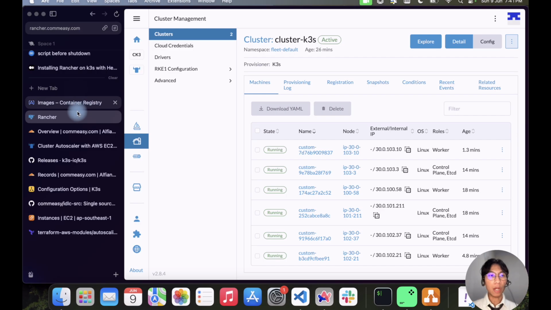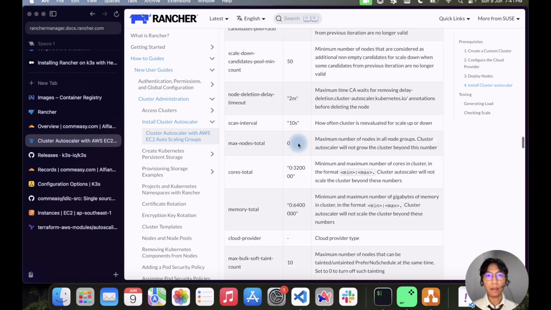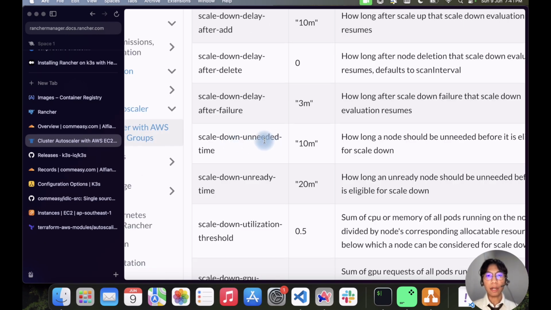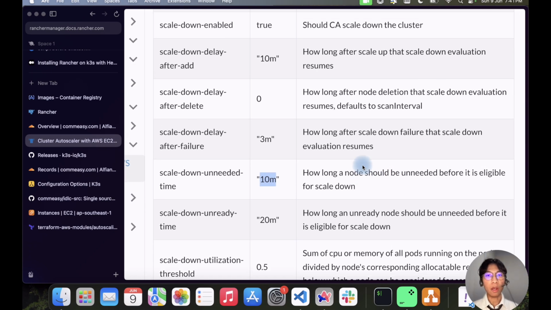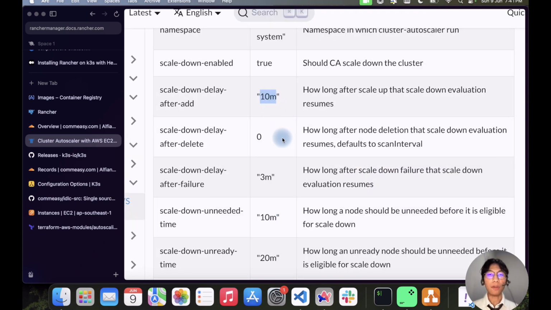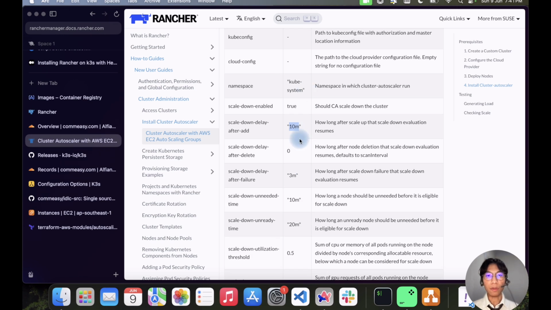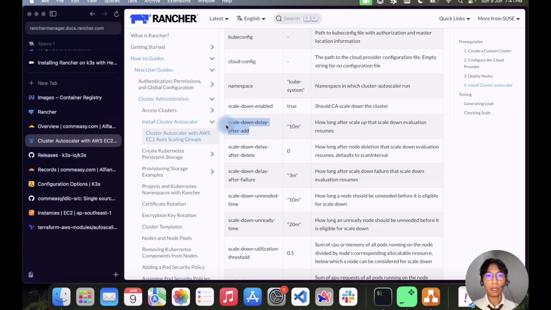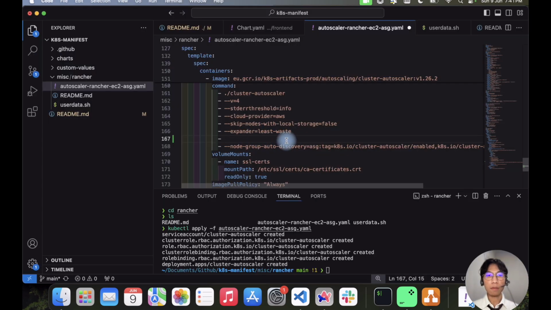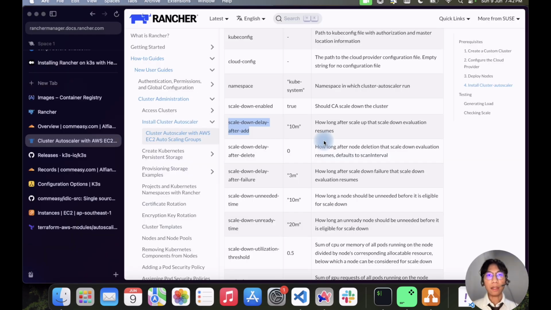We can actually tune the duration of the scale down. Here in this documentation, the scale-down-unneeded-time is 10 minutes. So how long should a node be unneeded before it's eligible for scale down? It has a default value of 10 minutes. You can modify this in your deployment of the cluster autoscaler by adding this flag, change it, and apply it again. So that's how the autoscaler works, and I thank you for joining us in today's video.